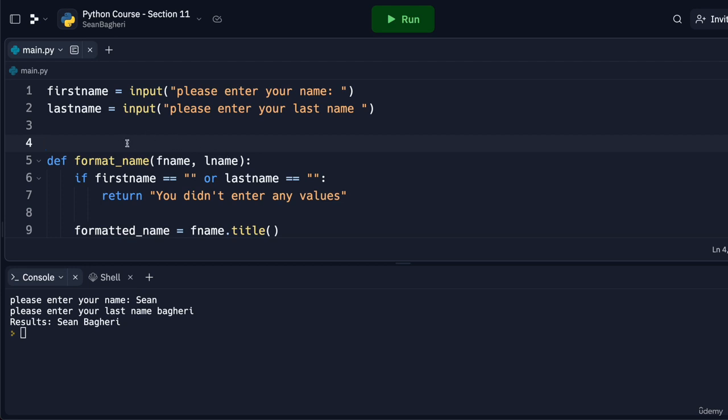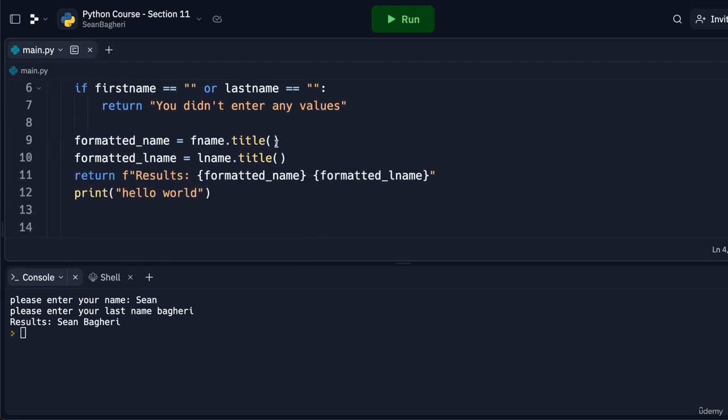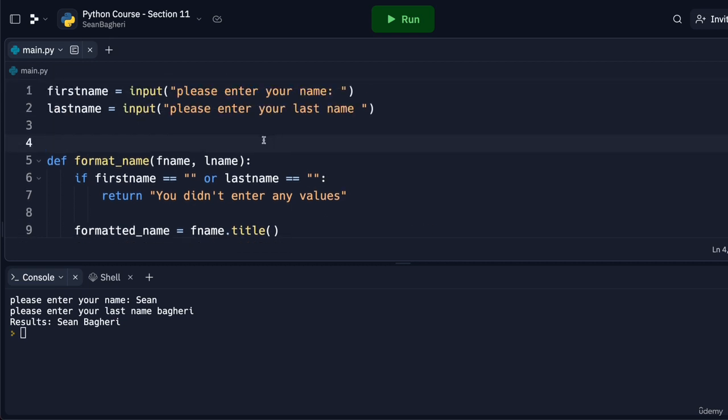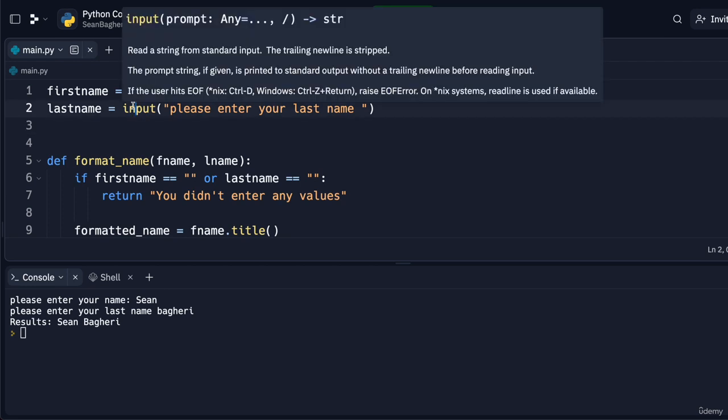So the docstring essentially is a way for you to provide some instructions for your code, and this is something that you see all the time in Python as well. So for example, if I hover on the input and if I just hold my mouse on it, it's going to tell me exactly what this is about. Again, I can read a string from standard input and all that stuff. So all of this is actually something that you can create for your own functions as well.